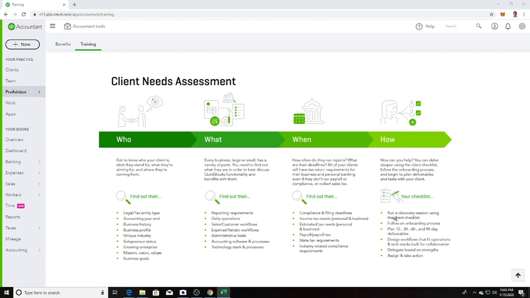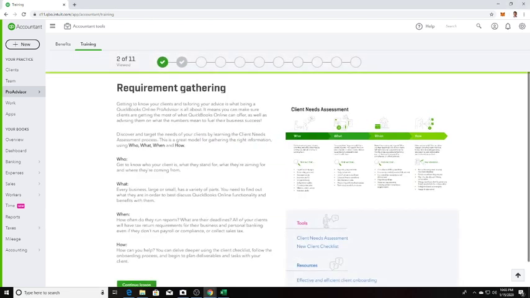How? Run a discovery session using the client checklist. Follow onboarding processes. Plan 15, 30, 60, and 90-day deliverables. Design workflows that fit operations and tech stacks built for collaboration. Delegate based on strengths, assign and take action.